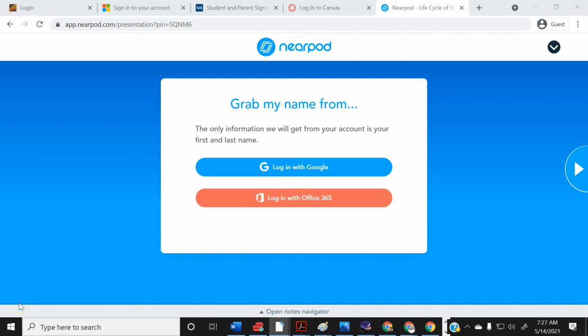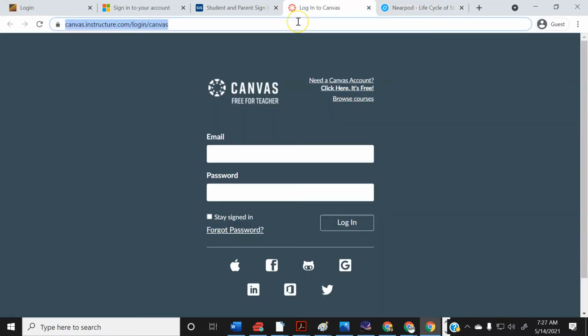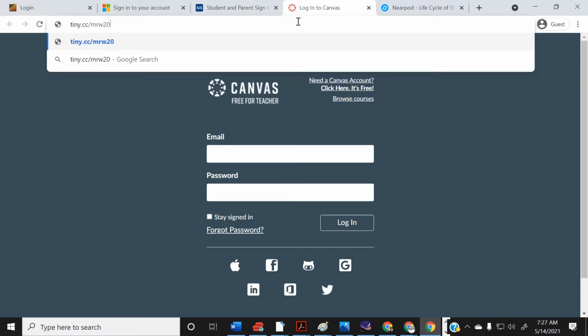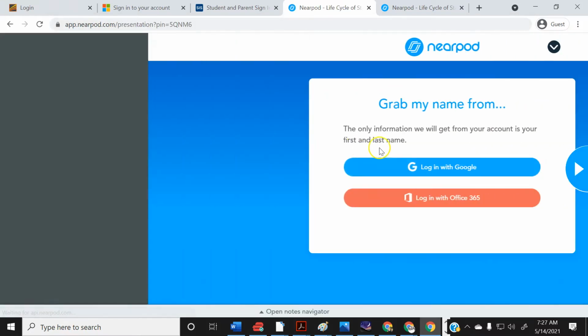Hey everybody, here's your life cycle of stars and Hertzsprung-Russell diagram assessment video. The Nearpod assessment is at tiny.cc/MrW2021-05-14. So that's the date for Friday when we did it.